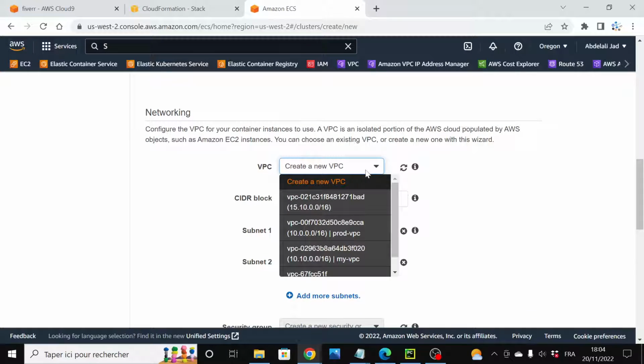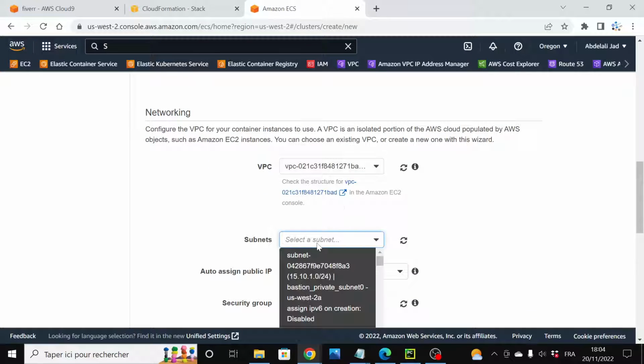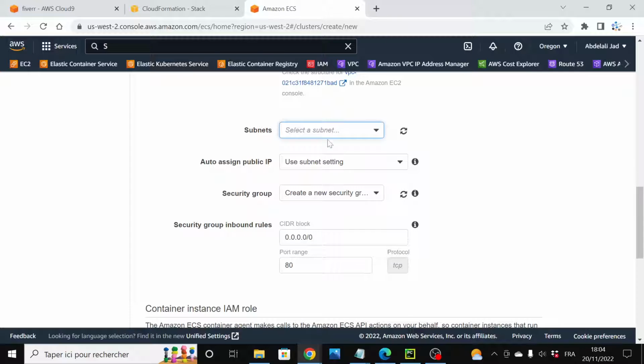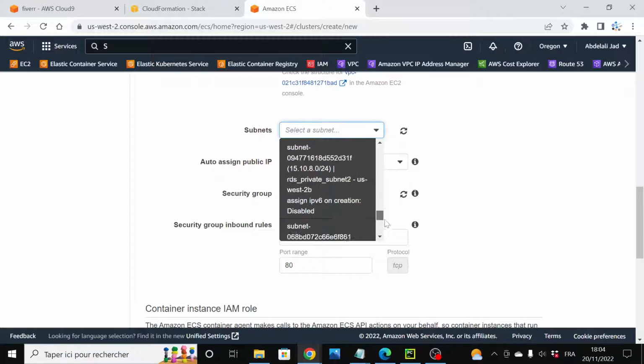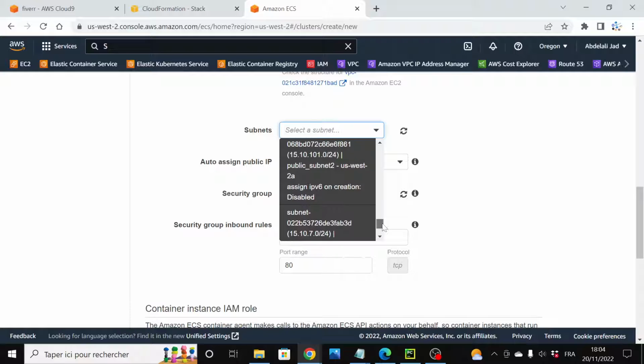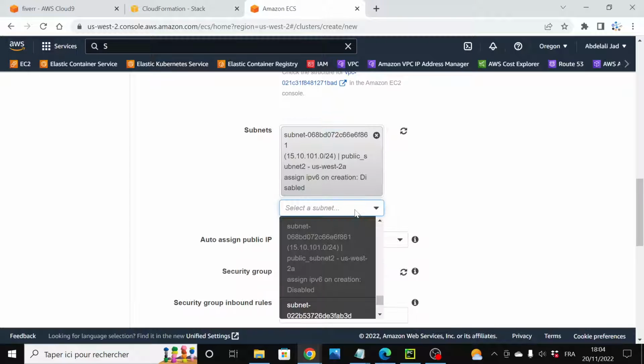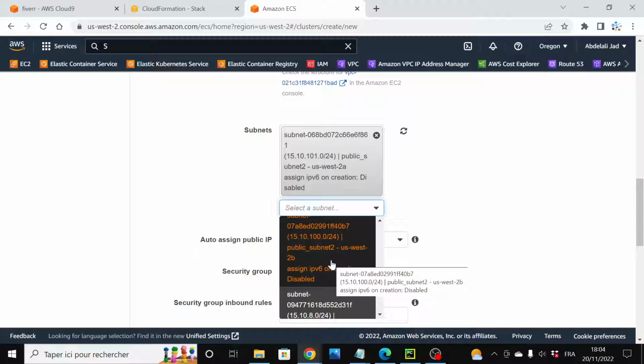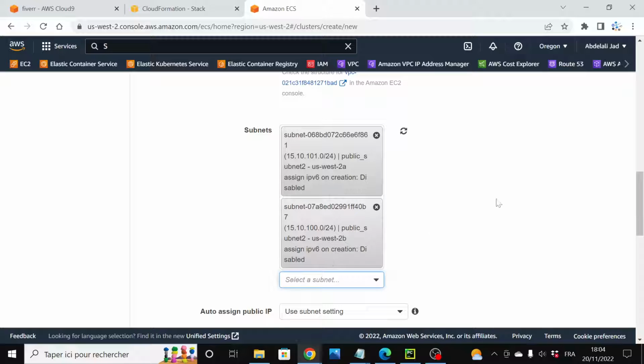And then for VPC, I will choose mine. For subnets, I have many subnets. I have created them, but I will choose the ones that are called public. So I have public subnet 2, and the other one I should look for. It's public subnet 2 as well.